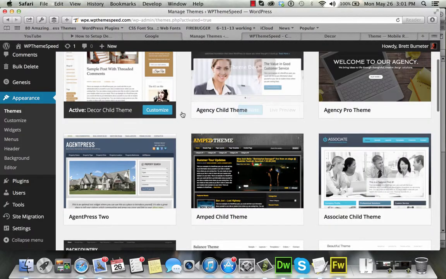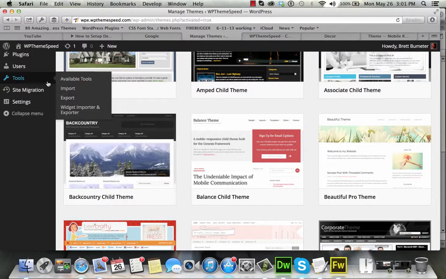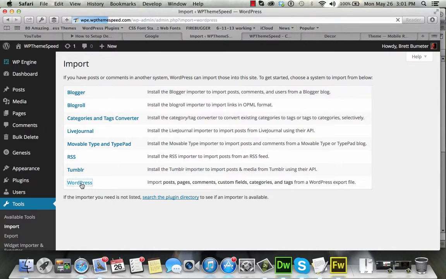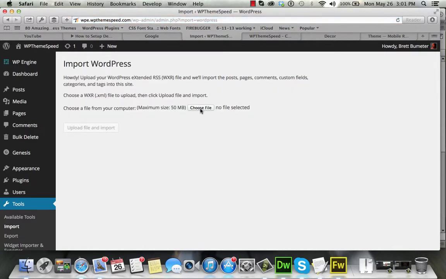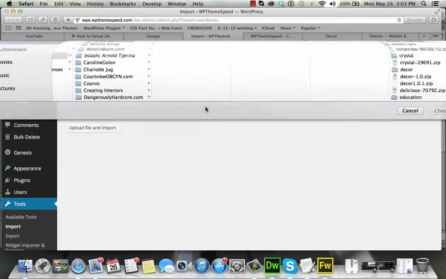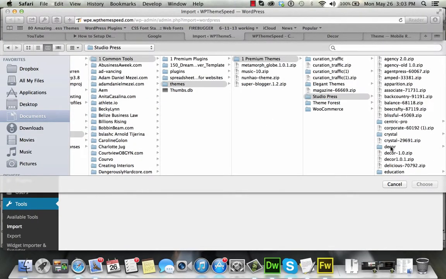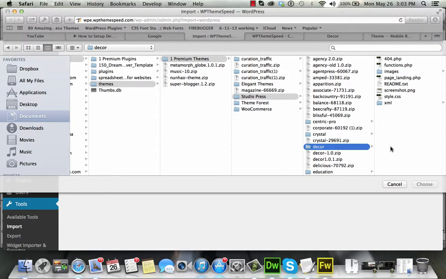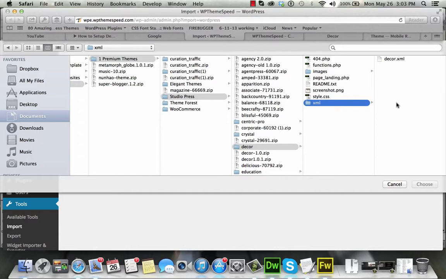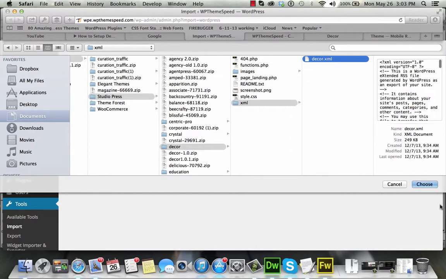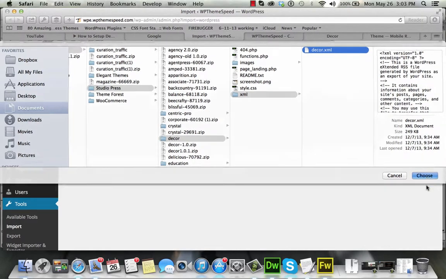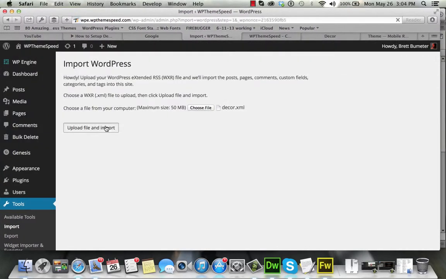So we'll go back and we're going to go into our WordPress tools, click the import tool, go to WordPress import, and we're going to choose a file. So I've unzipped the zip file for the Decor theme, and I'm specifically going into a folder that StudioPress includes with most of its themes. It's the XML folder. Within there, they have the XML for this particular theme. So I'm going to select Choose and upload that into my WordPress website.